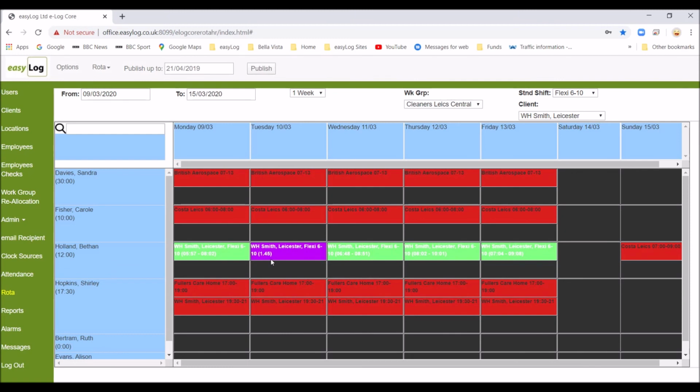So, as I say, a short presentation. Hopefully that gives you an idea about the FlexiShifts, how they, as in this case, are being used in the clean industry, but obviously can be used across any industry in terms of people attending site for a period of time, but within an overall time banding.